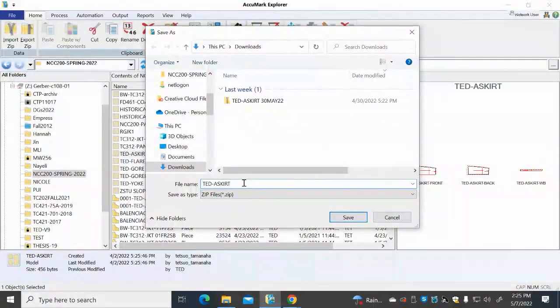When you do that, it asks you to name the file. It will automatically put the name of the model. Okay, so TED Airline A skirt. So I usually add the date like this. Today is, what, May 7th, right? 7th May 2022.